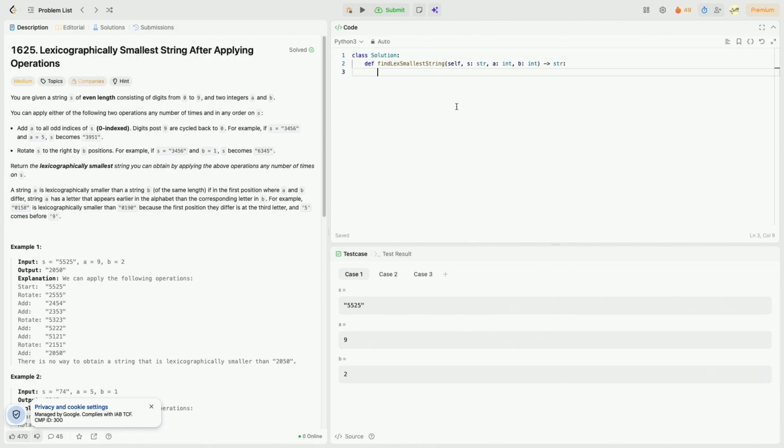Today we're looking at LeetCode 1625, lexicographically smallest string after applying operations. This is a medium problem, and I'm going to show you how to solve it with a simple DFS approach. And of course, we're also going to do a runtime and space complexity analysis. All right, so let's get into the problem and see what it's all about.